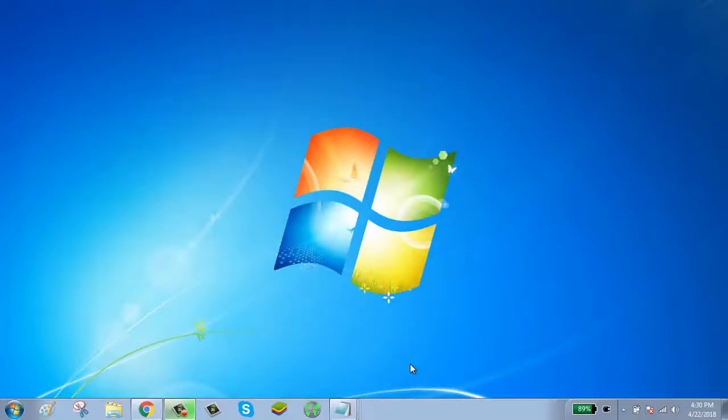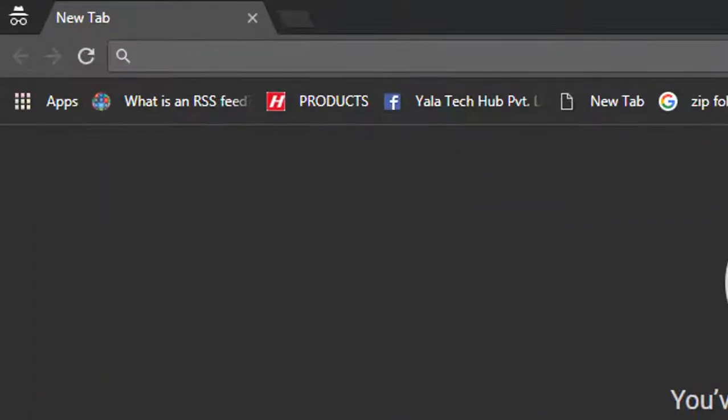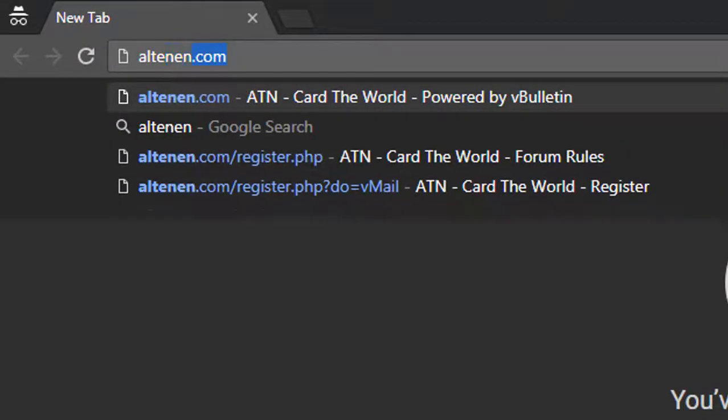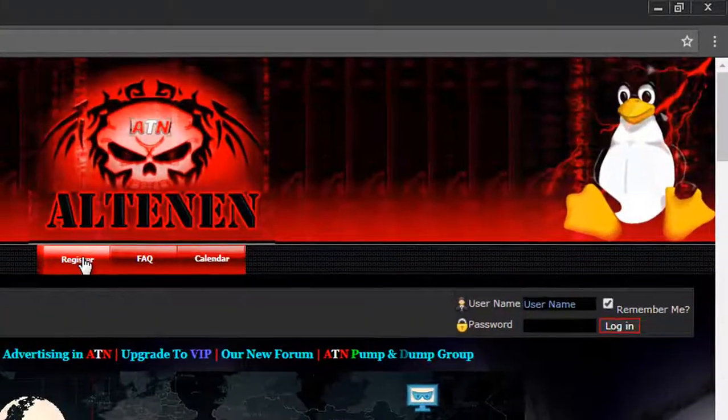Today I will show you how to create an Altenen account. To create an Altenen account, first click on browser. Go to altenen.com, altenen.com. Click on register.